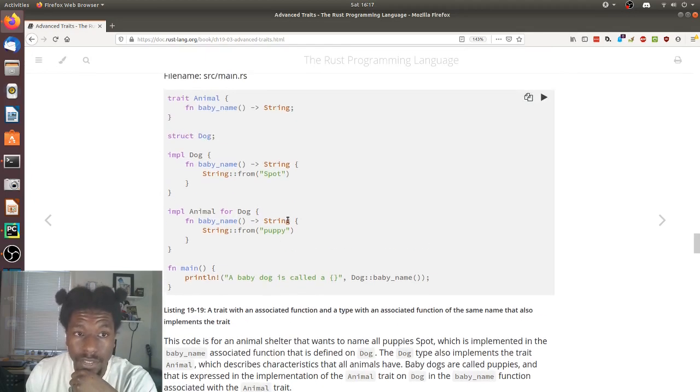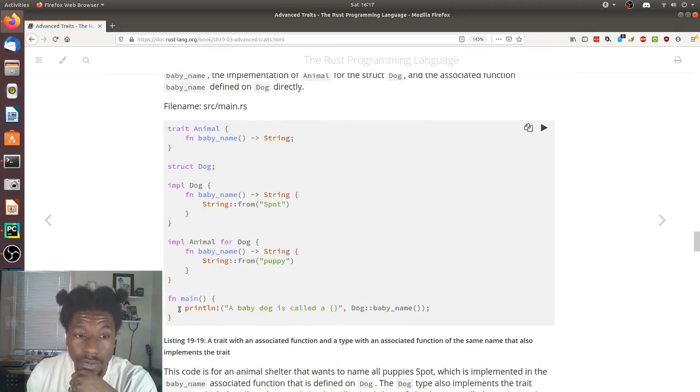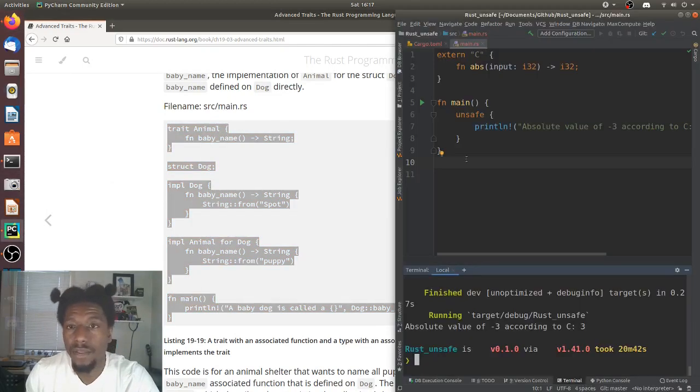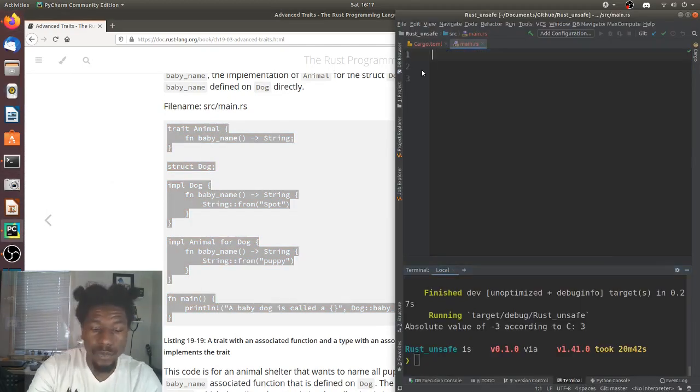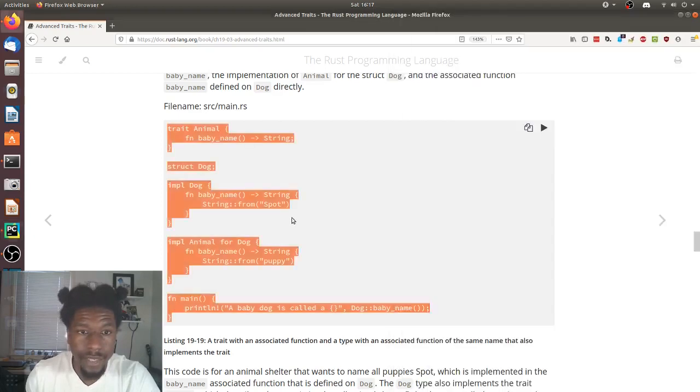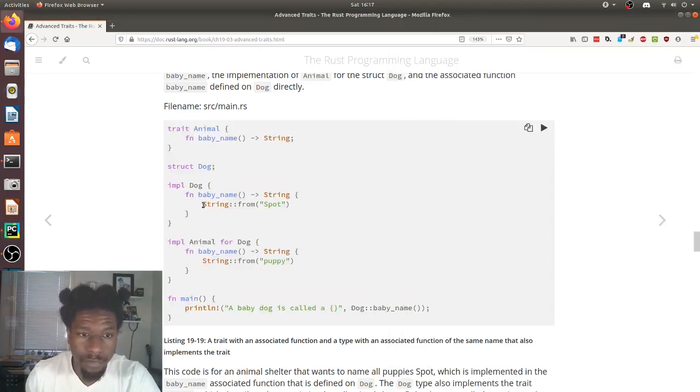Okay, so they're saying for this code here, which I could just run to verify, but more or less it's going to print that the dog's name is Spot, and Spot comes from this implementation, the one that's directly associated with dog, which is the struct. That makes sense.